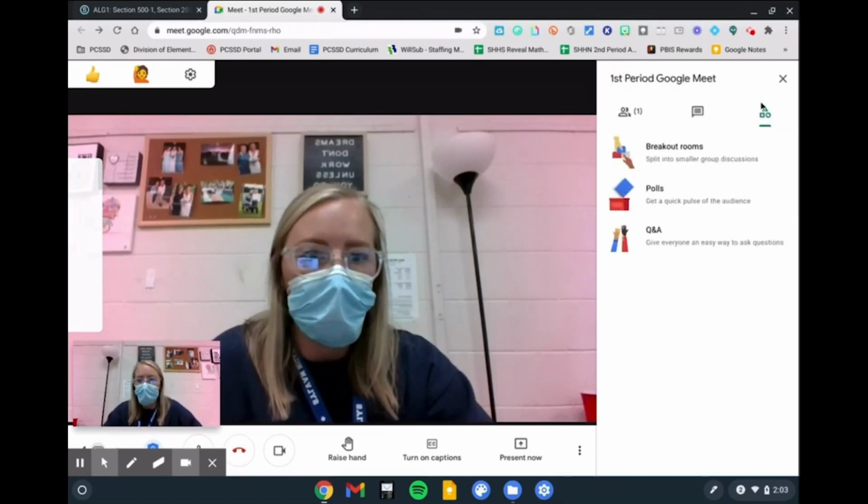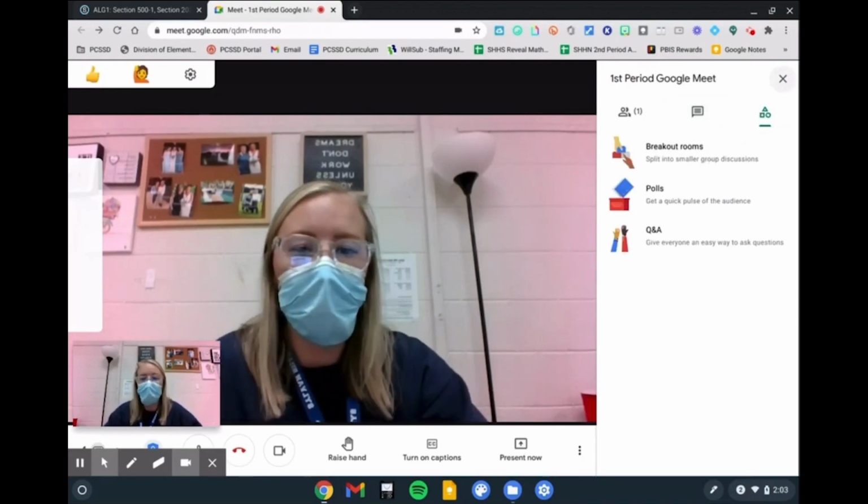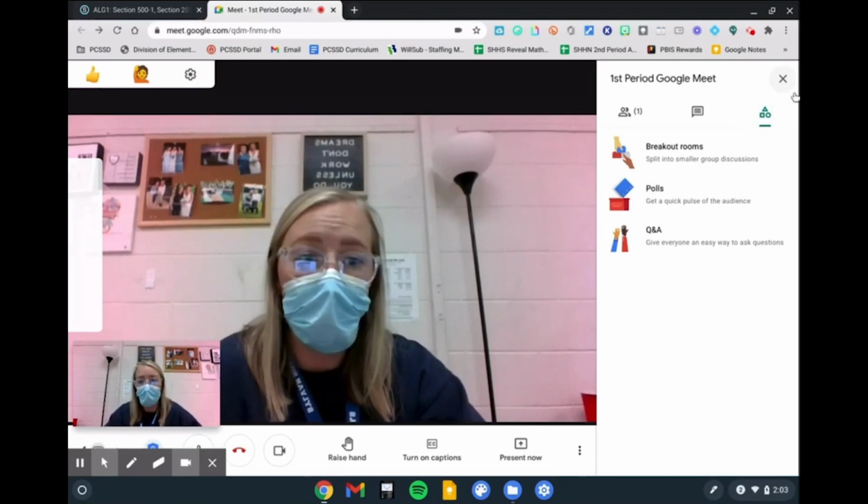So that is the Google Meet activities. They are really, really neat. They're pushing out more features. Soon we will have blurred backgrounds for students.